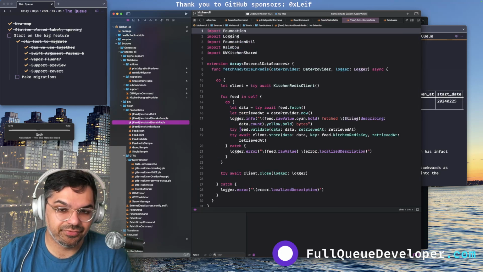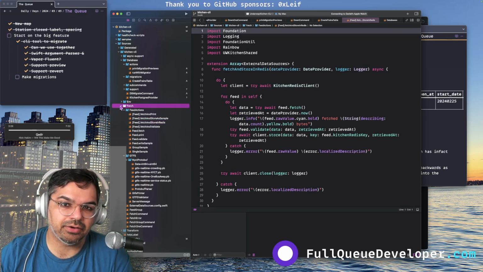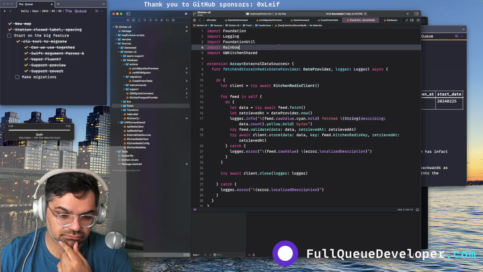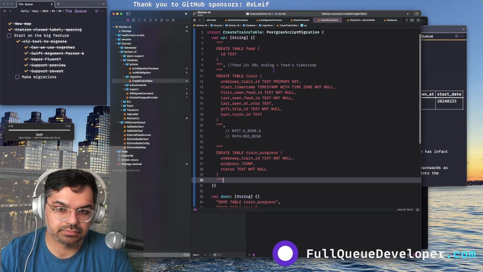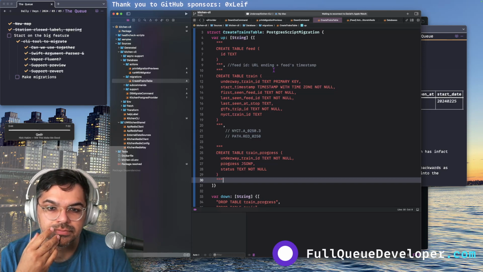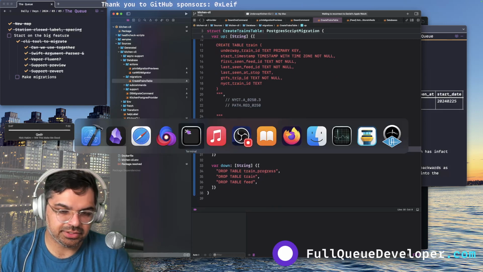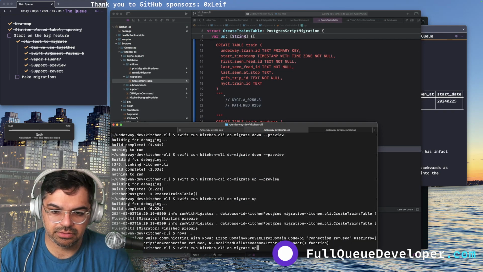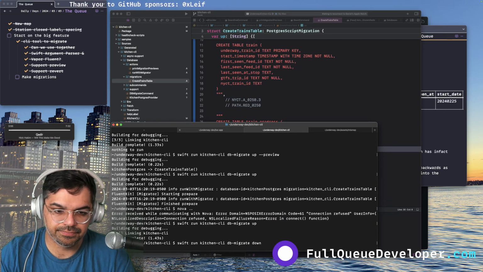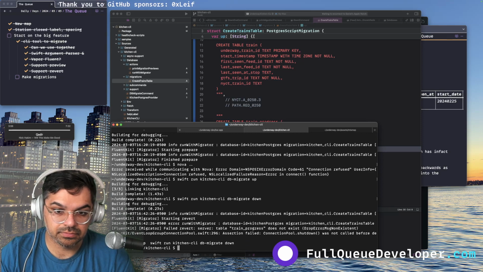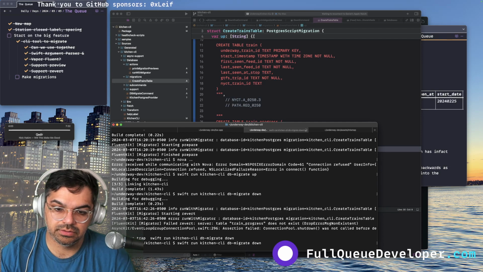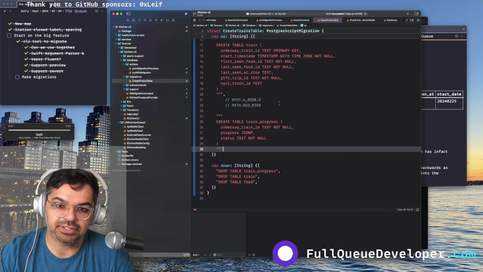Because instead of fetching stuff from the MTA and storing it in Redis, I'm now fetching it from the MTA and storing it in Postgres. Well, let's run this and see what happens. Train progress does not exist.